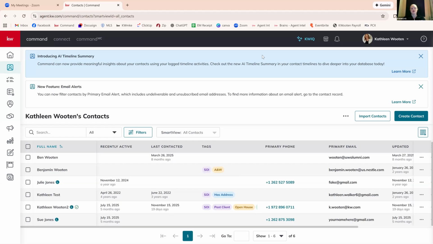So why does a clean database really matter? One of the reasons is the 80-20 rule, right? We want to focus on the 20% of our contacts who are going to convert, that are going to give us business, our top sphere, our tight sphere, and we want to make sure that we're pouring into them at a high level. And so we really need to make sure that their contact records are always updated.